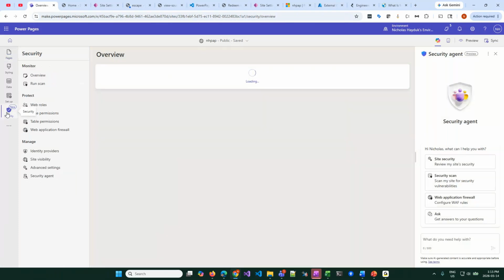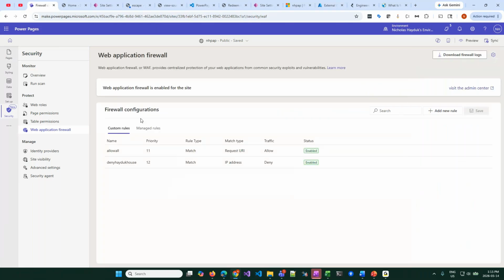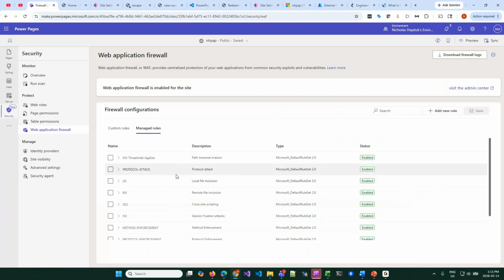And then under the security area, we've got the web application firewall. So I'm going to just tell the security agent to go away here. You can see that it does say it's enabled for the site. And if I go into manage rules, we have this list of rules that Microsoft has for us. Now, these are the ones that are enabled.